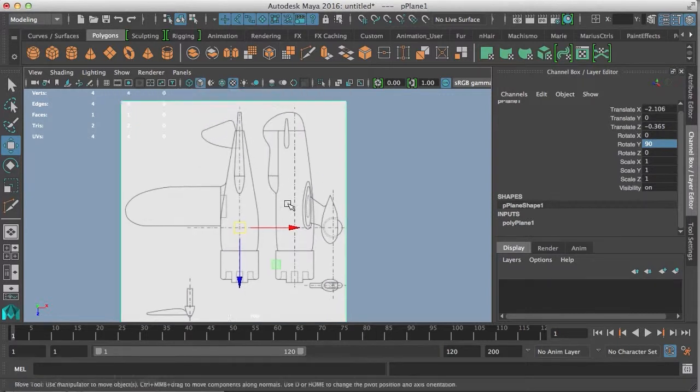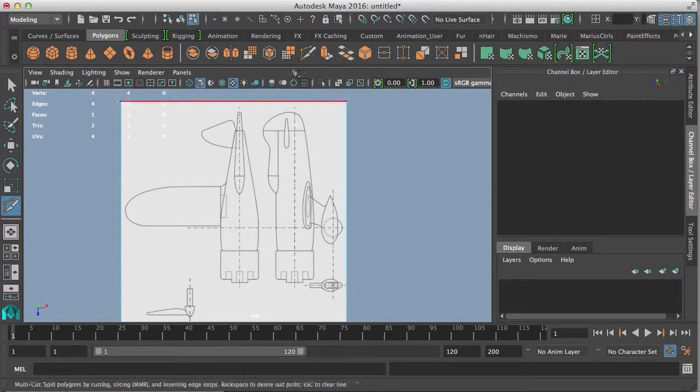Now, one of the things that's really nice in 2016 is the multi-cut tool. They've made some changes to it that make it very useful. The first change is if you hold down the Control key, you'll notice that you get a line that goes across. Actually, this change was there in 2015, but it's kind of new to me. I didn't use it all that much. I always use the Insert Edge Loop tool, but that's what this mirrors. So I'll click here, and then I'll do another one here.